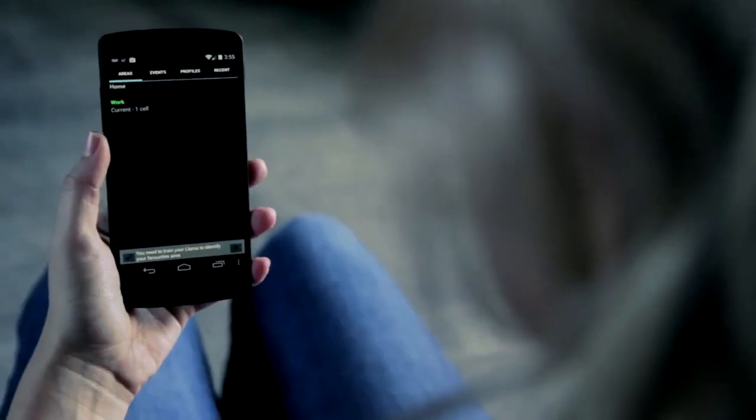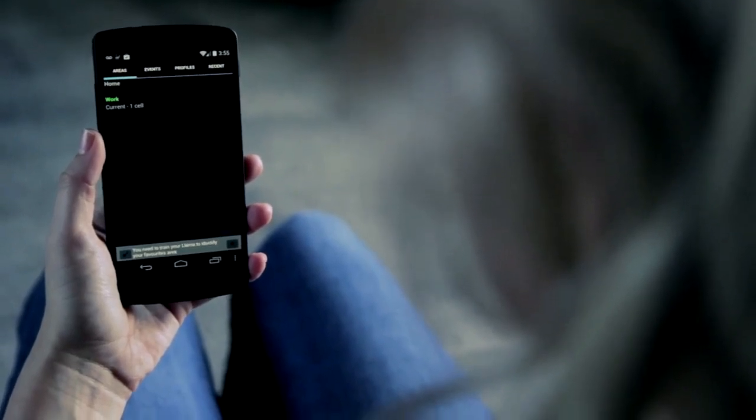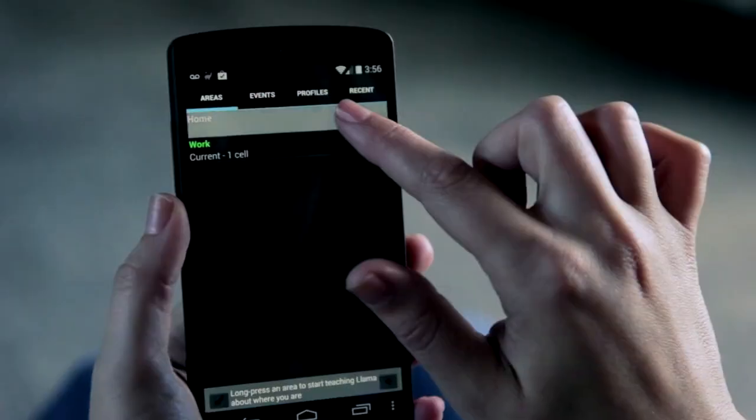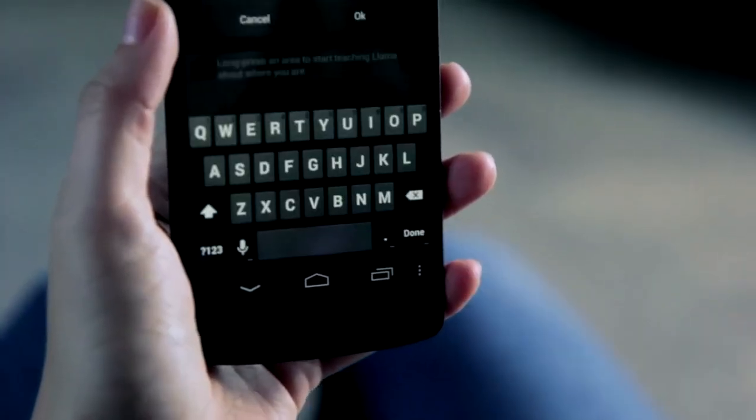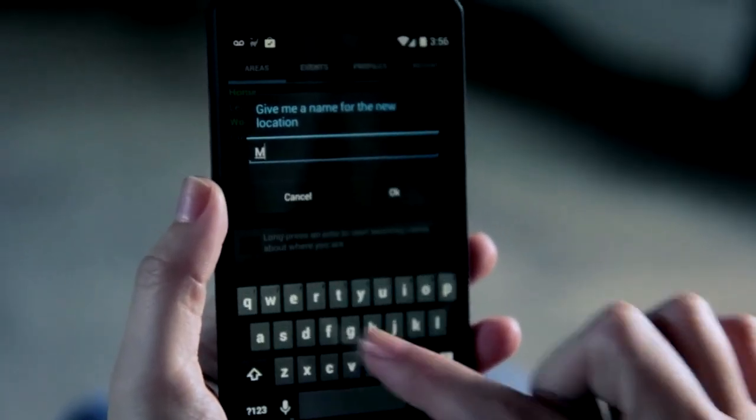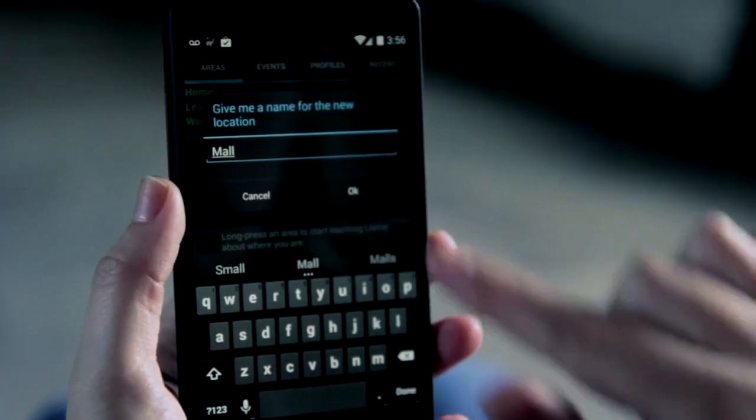Nice. When first using the app, help Llama learn where home and work is located. Long press an area and choose Start Learning Area to teach the app where you are. Add new locations like work, a friend's house, or the mall by tapping the plus sign in the bottom right. Nice. Oh, that is cool.